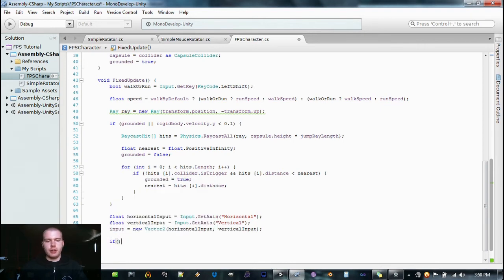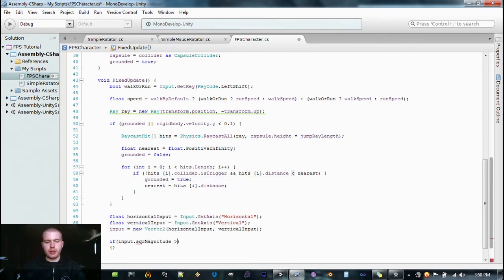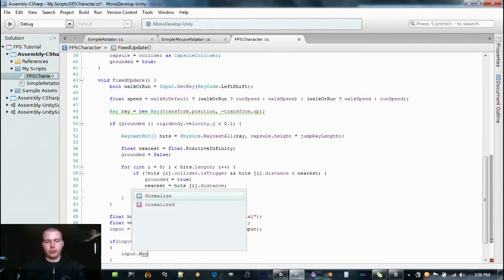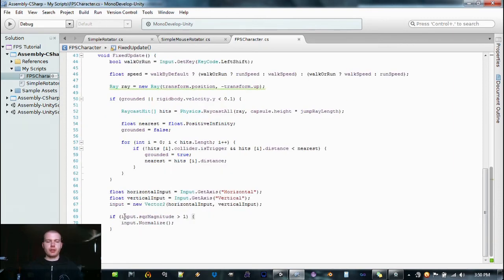Alright, now if input dot square magnitude is greater than 1, input dot normalize. So basically what we're doing is we're detecting to see how much input is being given to the player, and we're making sure that the speed is going to be consistent no matter what.